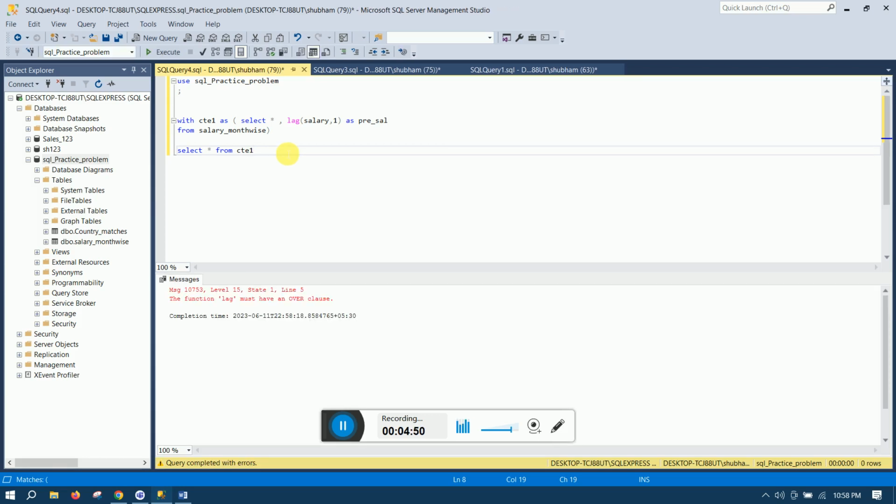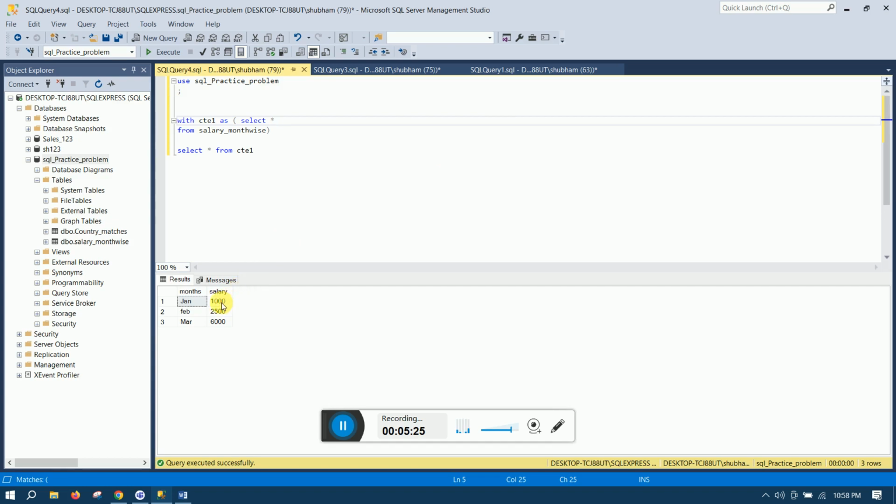Again we have got an error. Why are we getting the error? Because we have to use the OVER clause. As we are using a window function, we have to use OVER and then ORDER BY. ORDER BY salary I'll do, because salary is in increasing order.